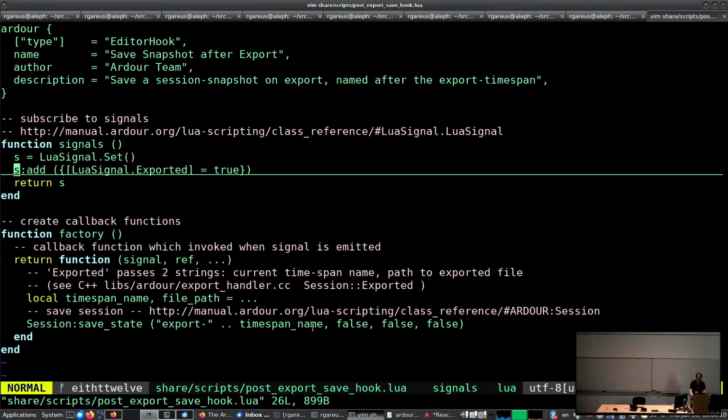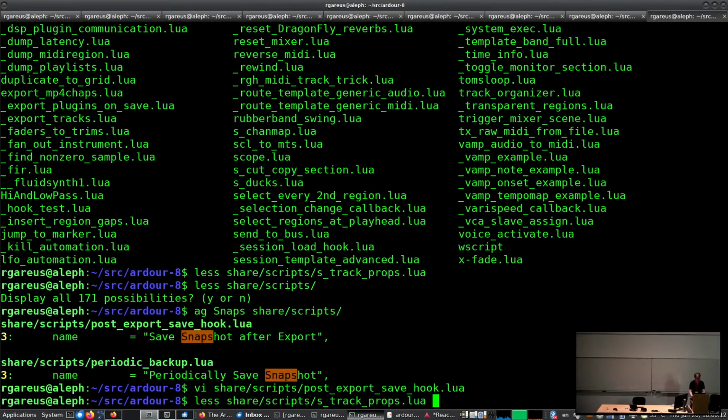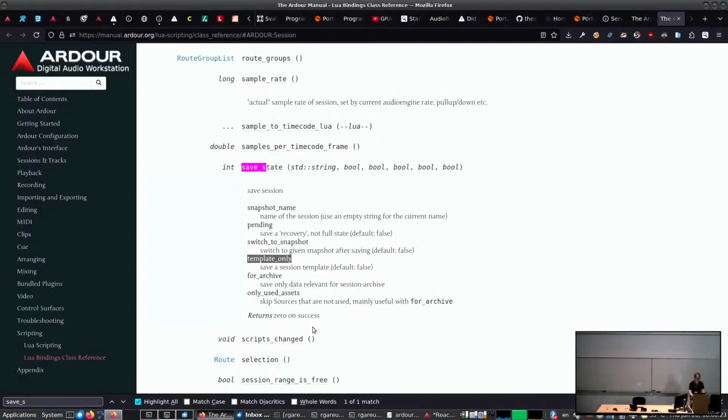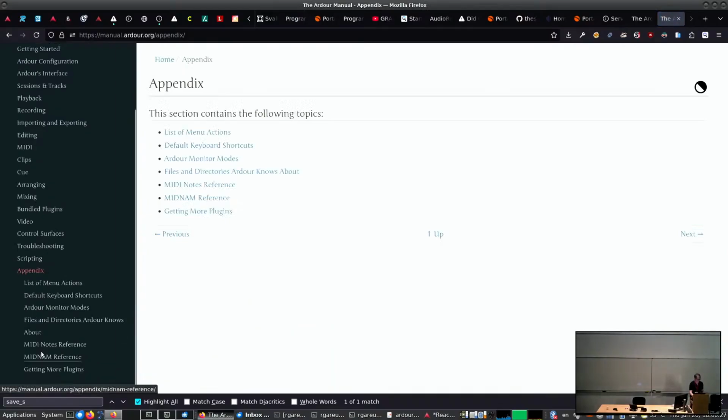Okay, but is there any way to trigger scripts from outside of Ardour? Yes, you can trigger scripts from outside Ardour. Everything that's a UI action can be triggered by OSC in Ardour. And if you go to control surfaces, would be in this case appendix. And oh no, first here.